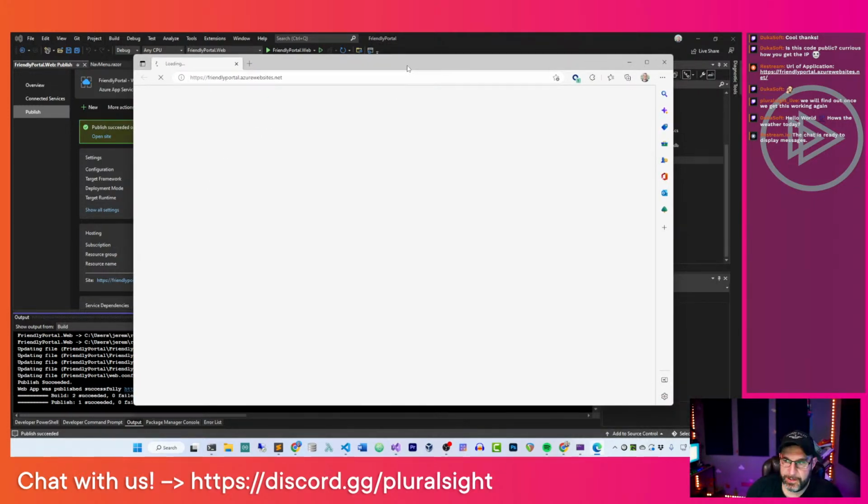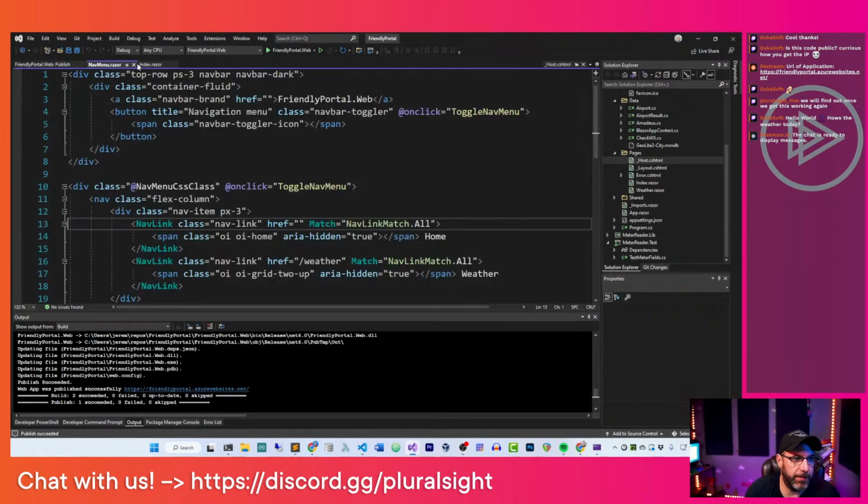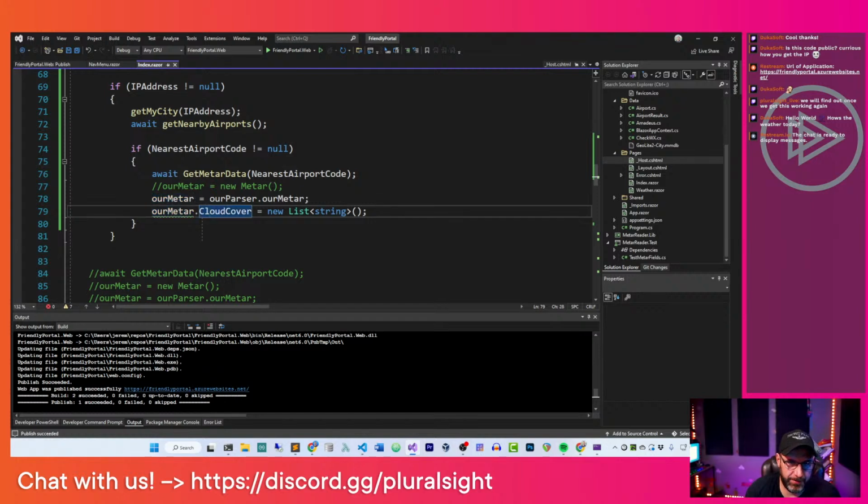Let's see if it crashes immediately upon opening. Wouldn't that be a surprise? Oh, it is a surprise. Okay, we're not going to put it into development mode because I already know what crashed it. It's this stuff here. We need to figure out how to do that.